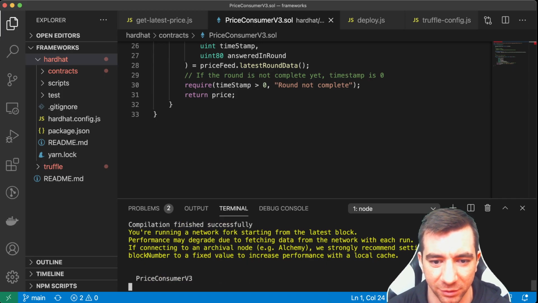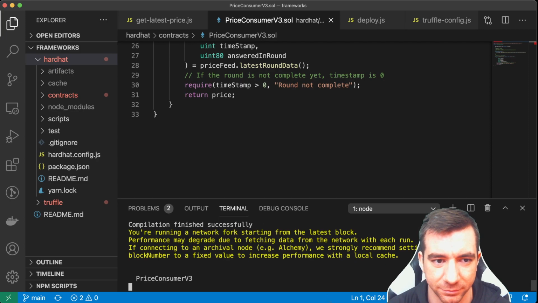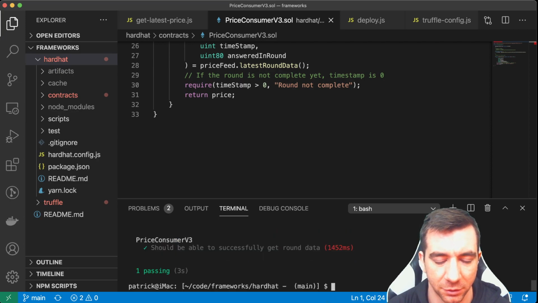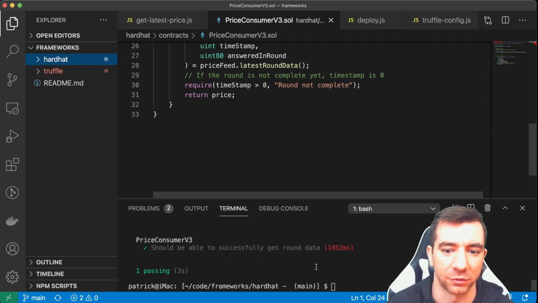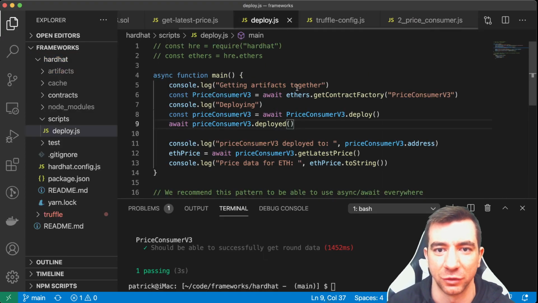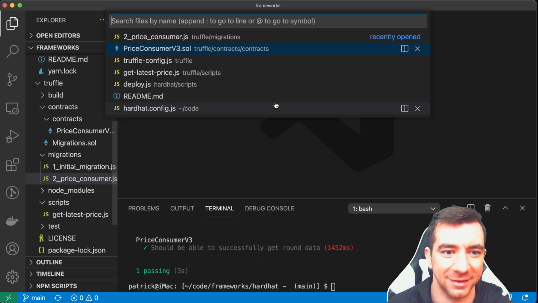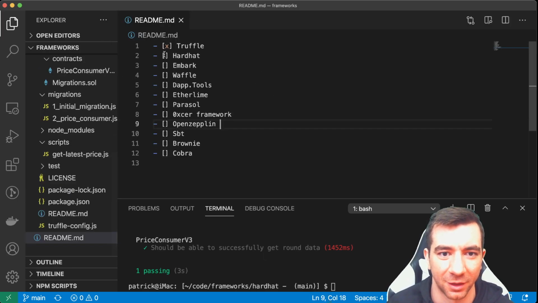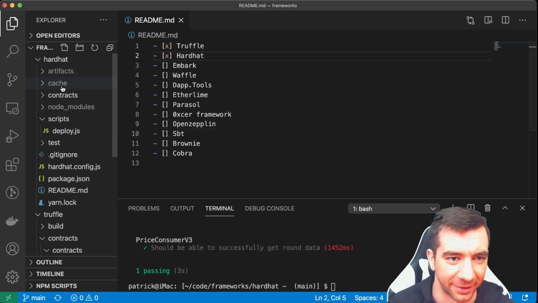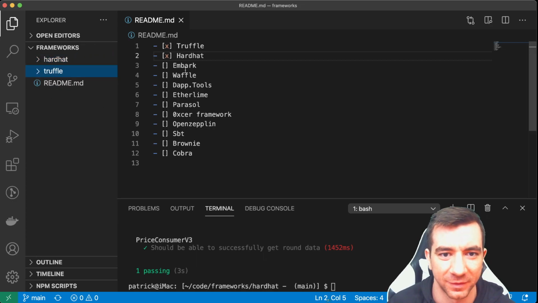So let's see if this works now. Hardhat test. Oh, goodness. All right, cool. Yay, it works. Hardhat works. Cool. I cheated a little bit, but it's fine. Readme. Hardhat. Boom. Look at that. 2. Embark.